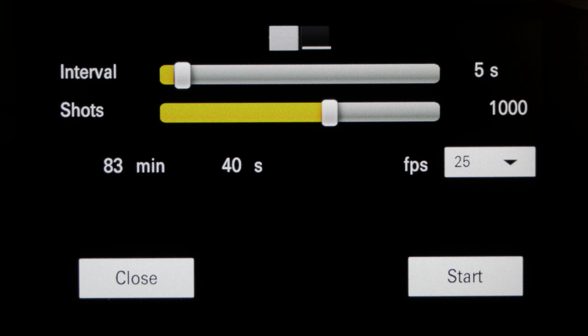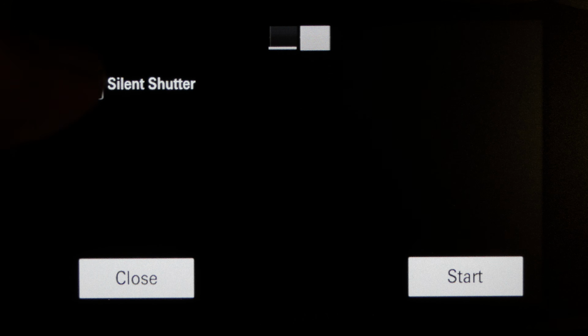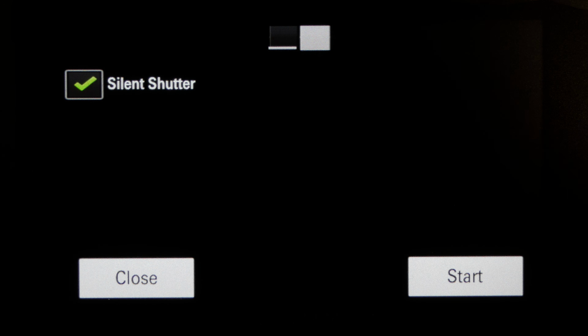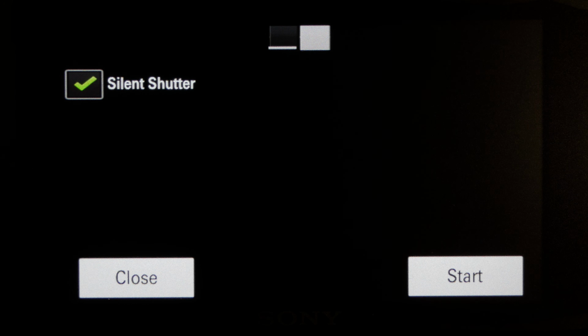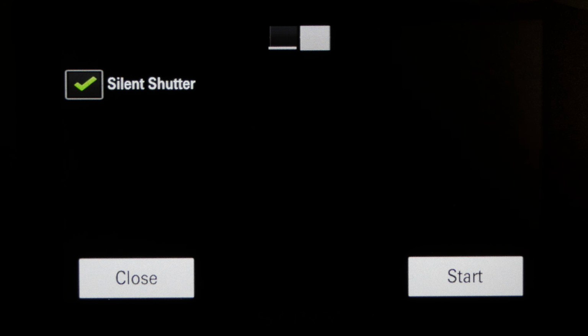There is also page 2 where you have option to use silent shutter. This is especially important while shooting time-lapses, especially if you frequently shoot long time-lapses, because in silent mode the camera uses electronic shutter, which prevents wear of the mechanical shutter in the camera. Personally, I always shoot time-lapses with silent mode on.